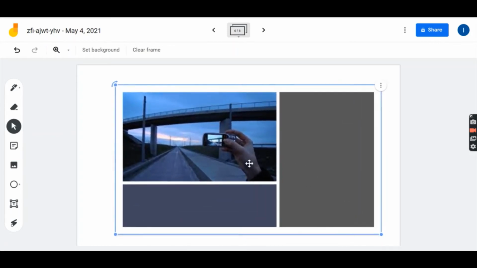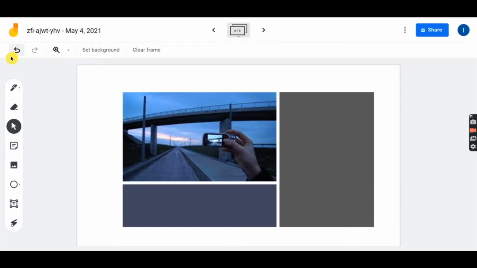You can also add 3D images, you can also add mind maps over here. The students can work with this.